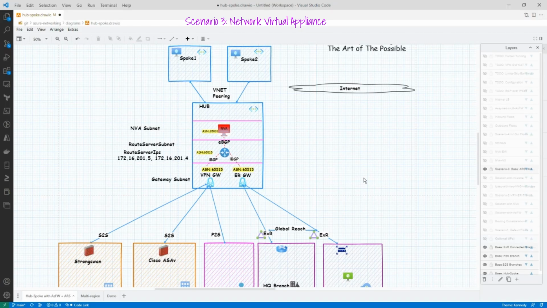So now how does the traffic flow when we have the NVA deployed in this scenario? First we will look at the north-south traffic flows, and then we'll look at east-west, all right? So north-south traffic flow, let's light up that layer here.